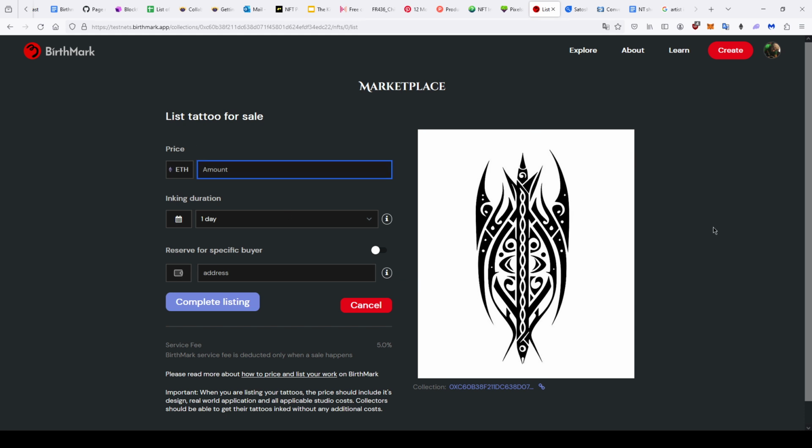Let's say I want to sell this tattoo for $1,000. I'm going to write 0.4 Ethereum for the price. Ethereum is right now around $2,500, so this is roughly around $1,000, or maybe 0.35. Inking duration is, never mind, one day. We're not going to see one day here. This is just for testing.